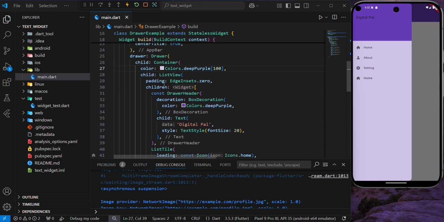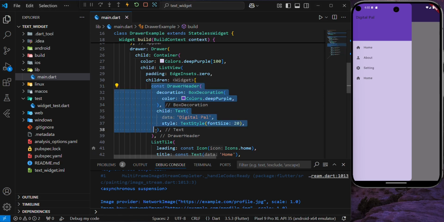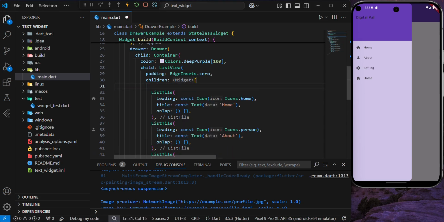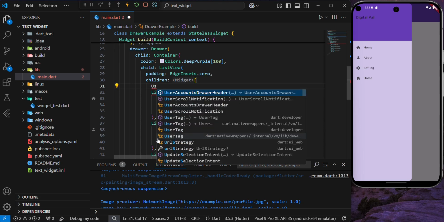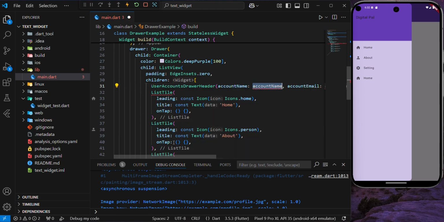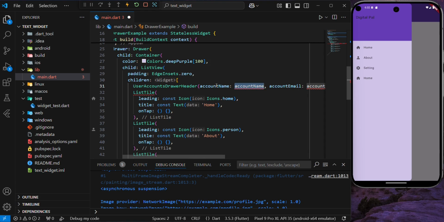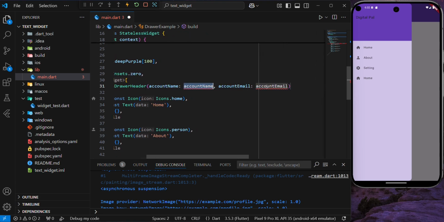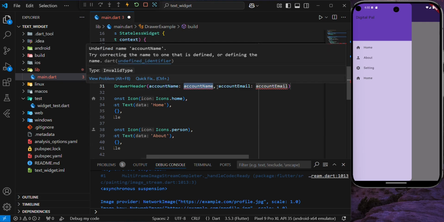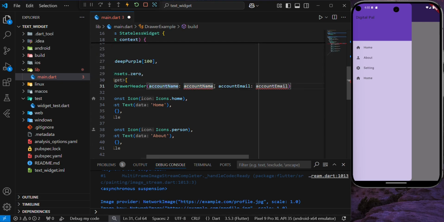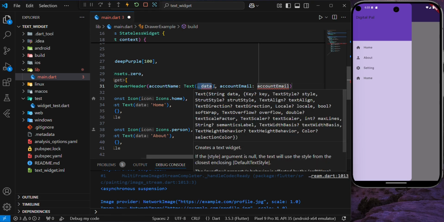And to do that, what I'm going to do is I'm going to remove this drawer header and then change it to something else. So I'm going to change it to UserAccountsDrawerHeader. And this UserAccountsDrawerHeader enables us to have account name, account email, and many other customizations like that. So if you open this, it takes a widget, and we're going to simply use a Text widget for this. So say Text, and then let's give it a name. Let's say the name is going to be John Doe.